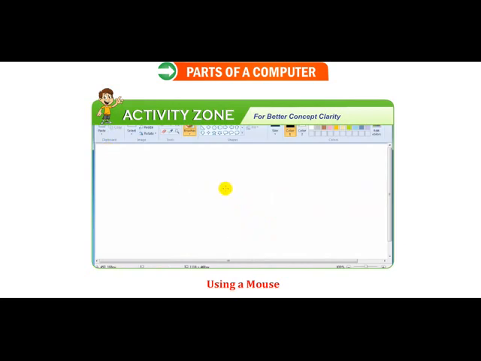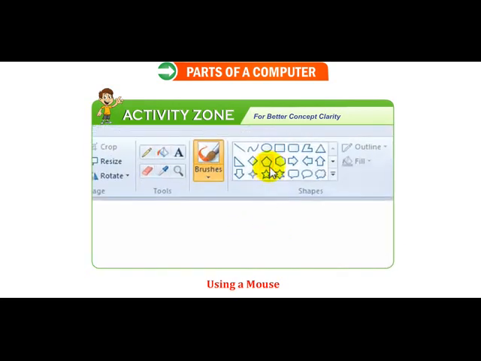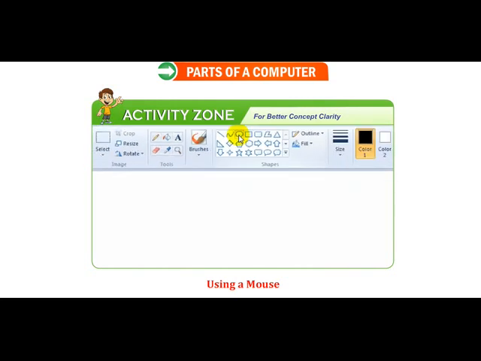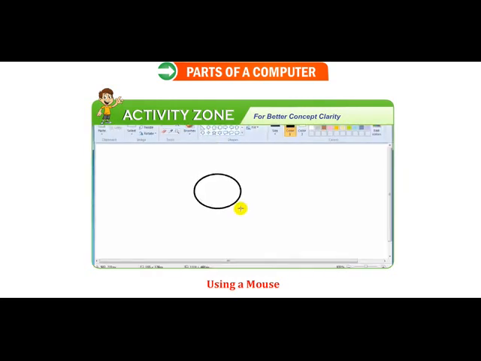Click on Oval tool in the Shapes group. Now drag the pointer on the drawing area to draw the oval shape.